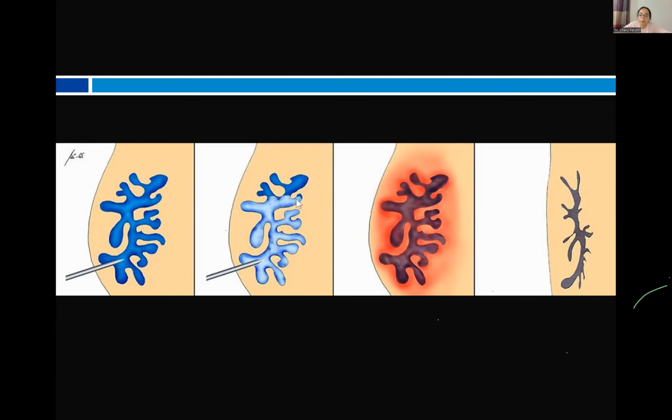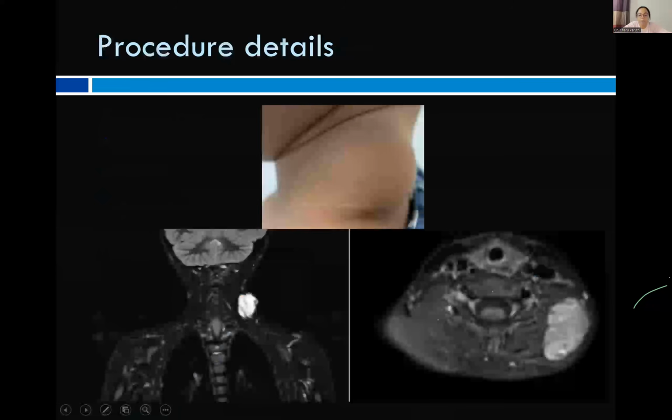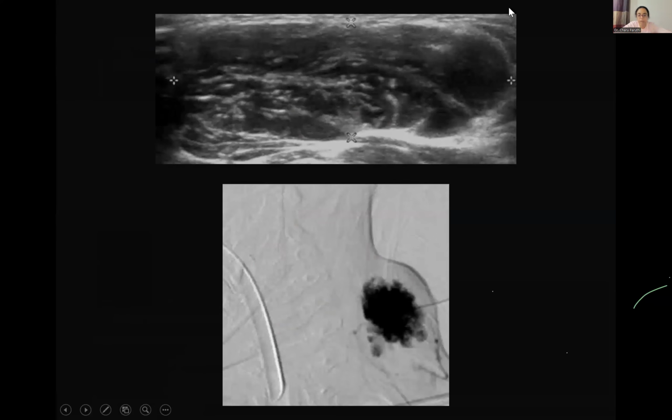So this foam, what does the foam do? It increases the surface area of the sclerosant, increases the contact with the vessel wall, and it increases its action. So STS is the most commonly used, and it's used in slow flow venous malformations. Like in this case, this MR shows a venous malformation here. It is seen on ultrasound. Under ultrasound guidance, this is punctured with a needle. And then first a contrast nidogram is taken, and then STS is injected.